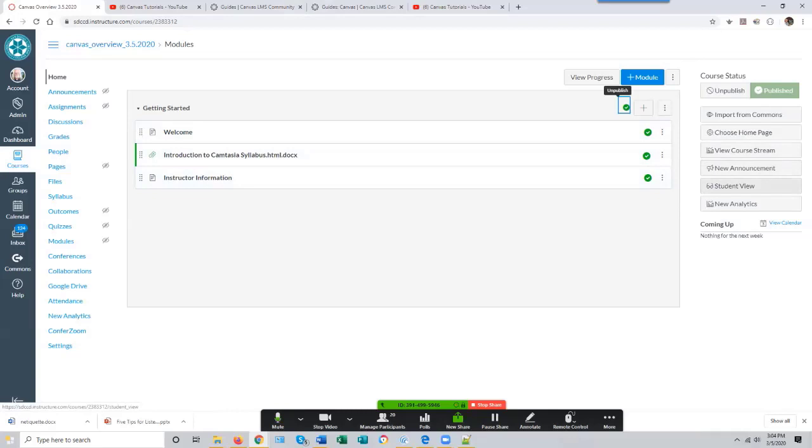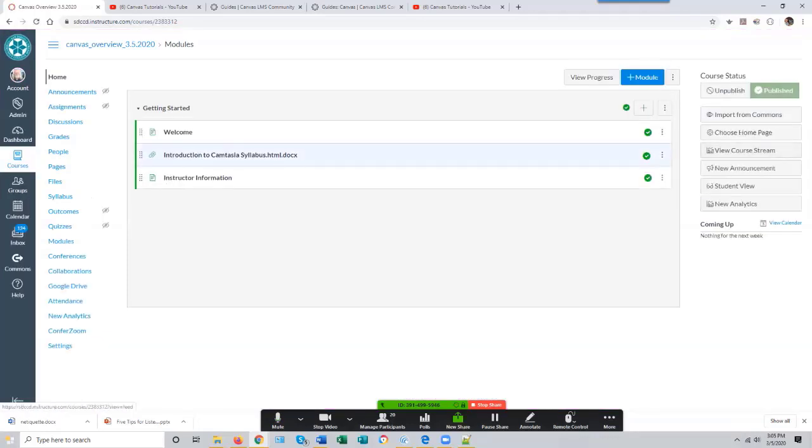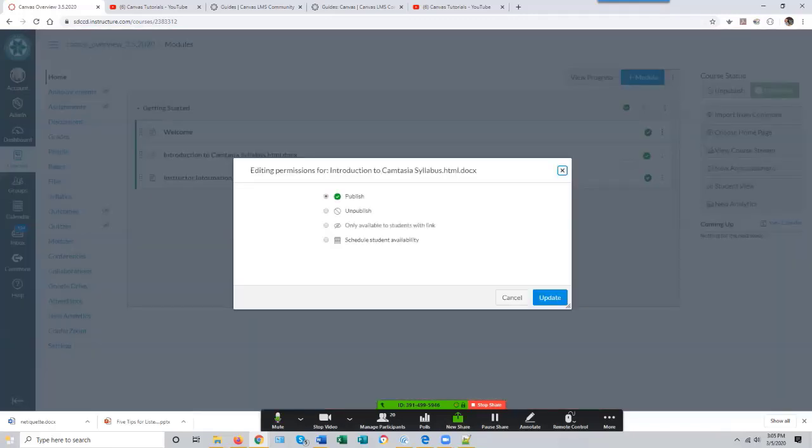I can prove that by going to Student View. And there it is. The students can see it. I can leave Student View down here in the lower right. That's an important thing to know how to do. But it's also important that all of your individual items that you want the students to see are also published. If you want something not to be visible to students right off the bat, you can unpublish it at any time.